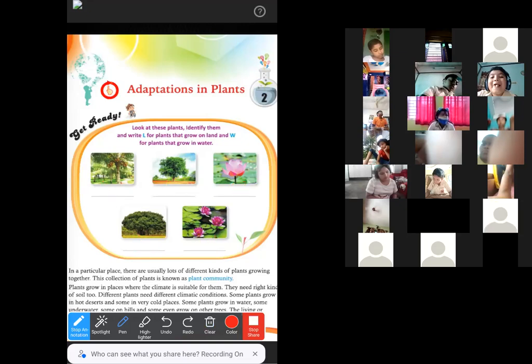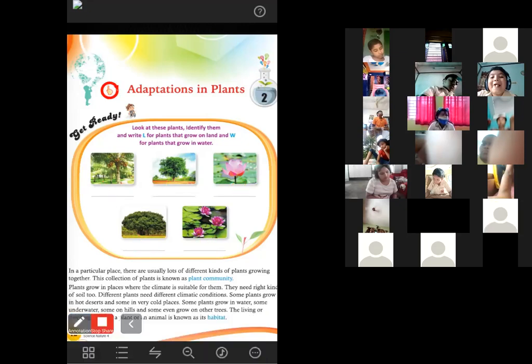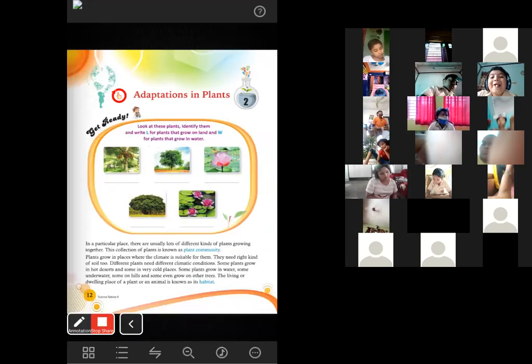So let's see what is written here. Adaptation in plants. So for that, we will have to know what is adaptation. Whenever any plant or animal, not only plants, in animals also we can see adaptation, changes something or gets some particular feature, whether in their body structure or it can also be an internal change. Okay, whenever a plant or an animal has some changes to fit themselves in a particular habitat.